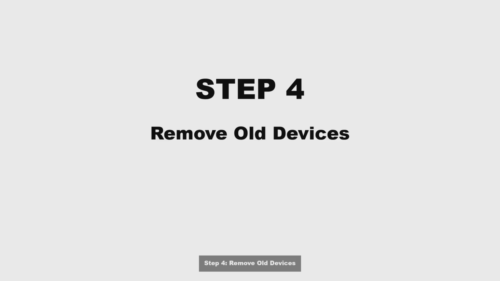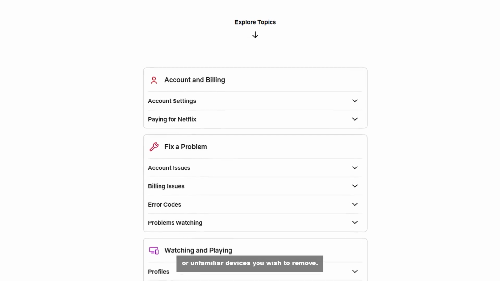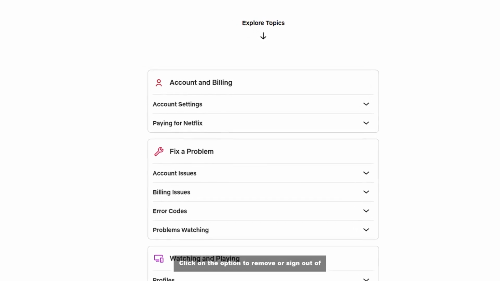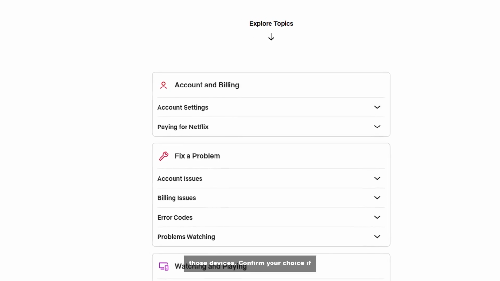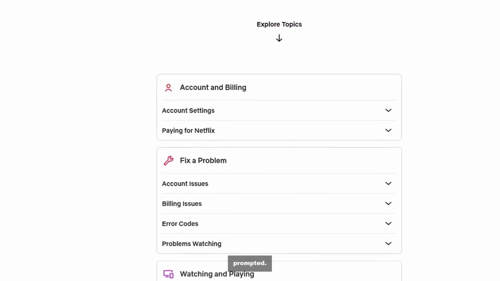Step 4. Remove old devices. Review the list of devices. Identify any old or unfamiliar devices you wish to remove. Click on the option to remove or sign out of those devices. Confirm your choice if prompted.